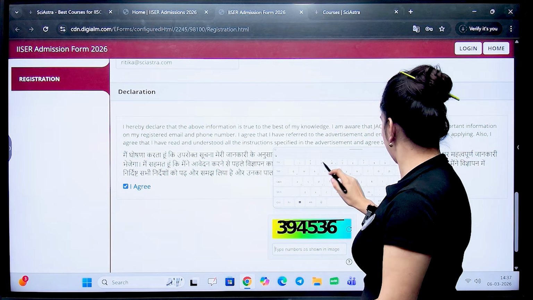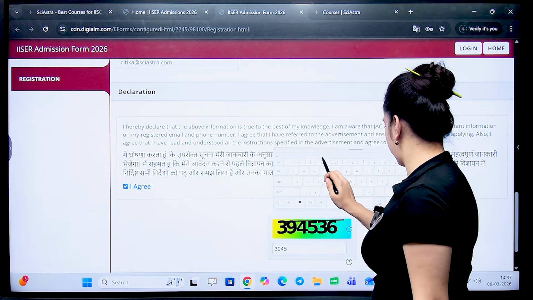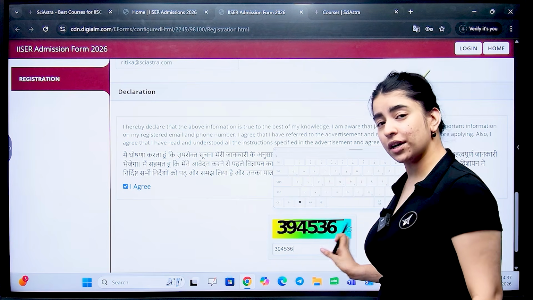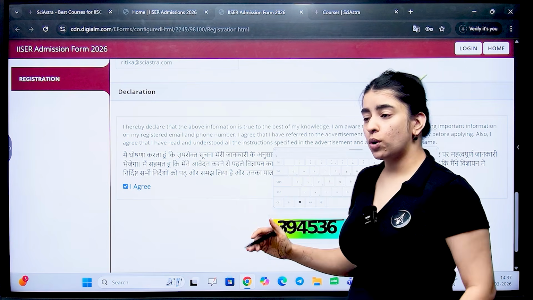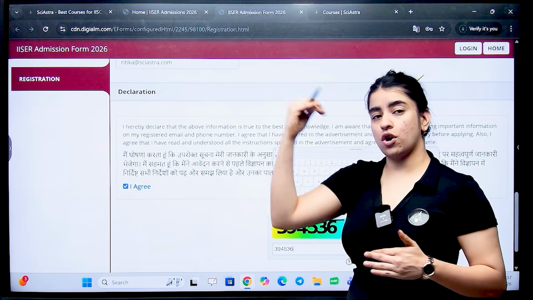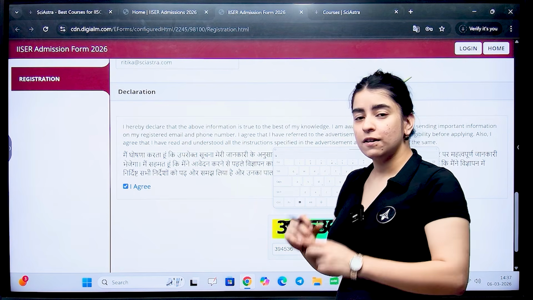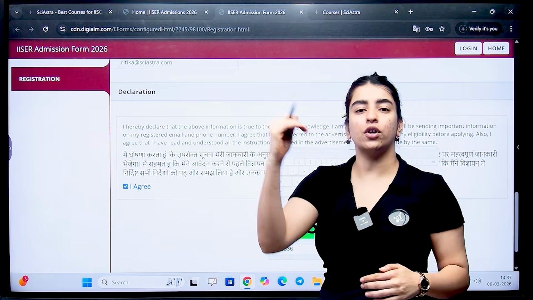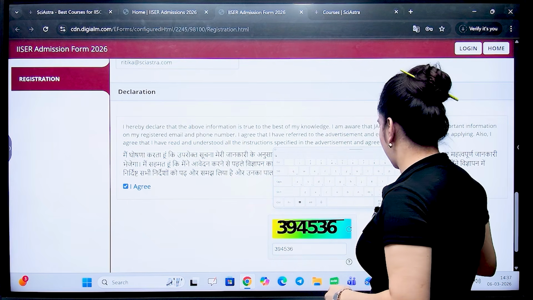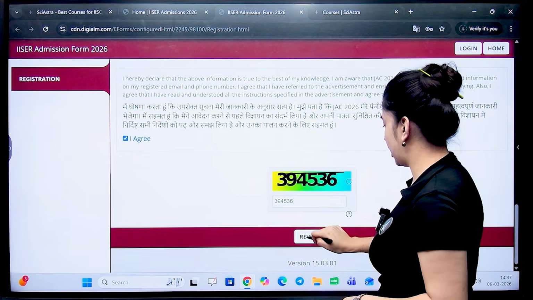So for me, it is 394536. Now this would be different for different students. So you have to fill what is visible on your computer screen. Okay, so don't blindly just fill this CAPTCHA. Fill what would be in front of you on your monitor. Okay, after filling the details, you will click on re-verify.